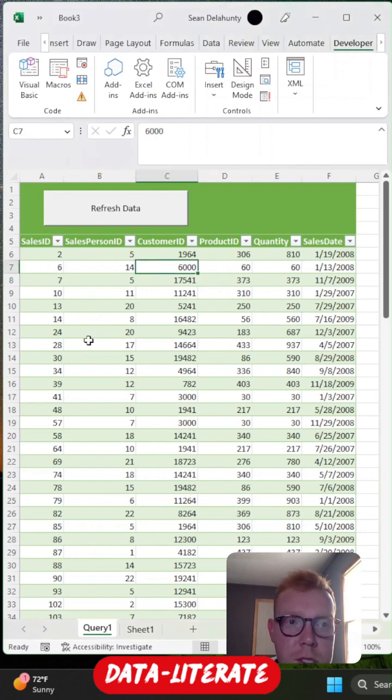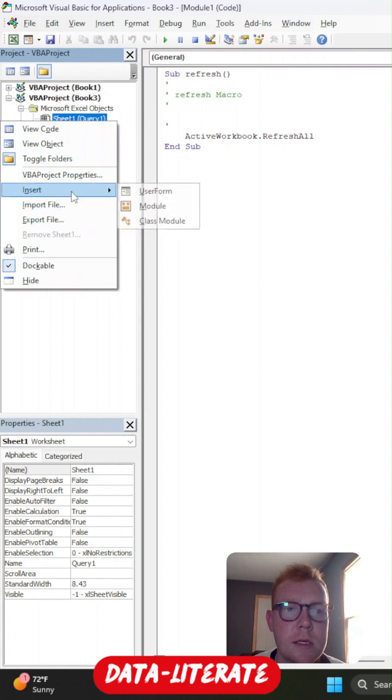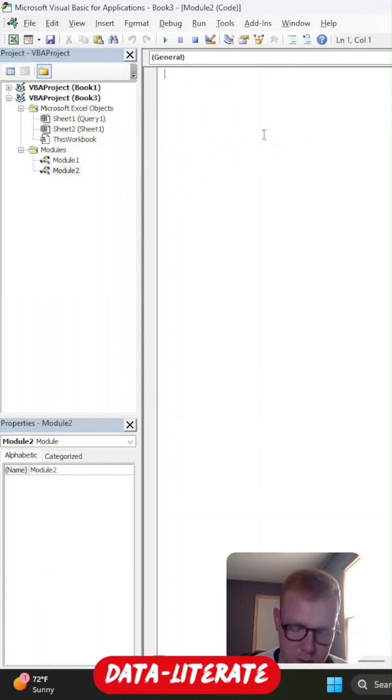Option 2 is you can actually write the code yourself. So what you can do is you can go to your Developer tab, select Visual Basic. From there you would just select your worksheet. You'd right click and select Insert Module. From there you would just type in Sub, so any macro starts with Sub. You'll then enter your name, so Refresh_Data. Once again, you don't want spaces in there, so you can put underscores if you'd like.